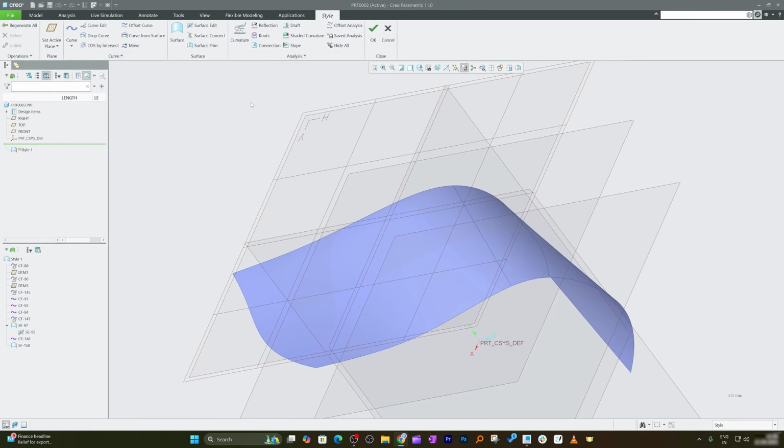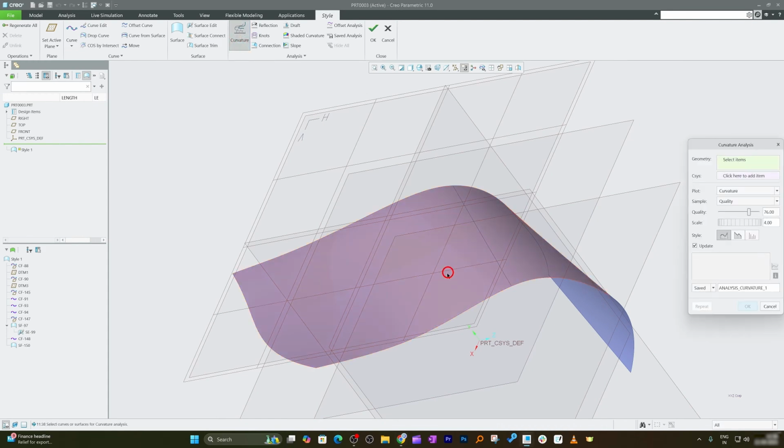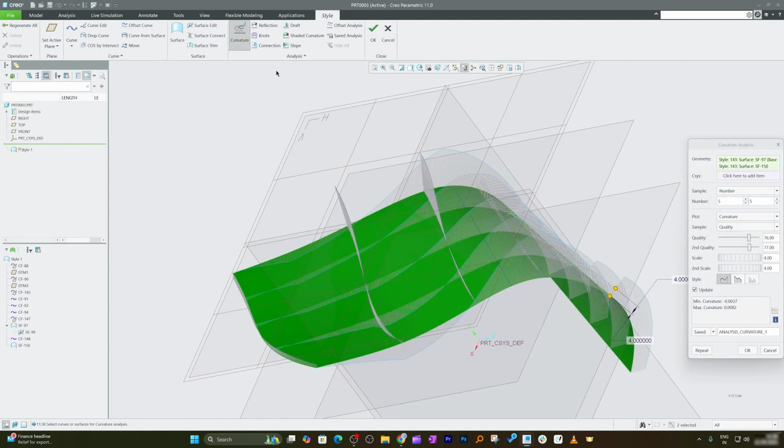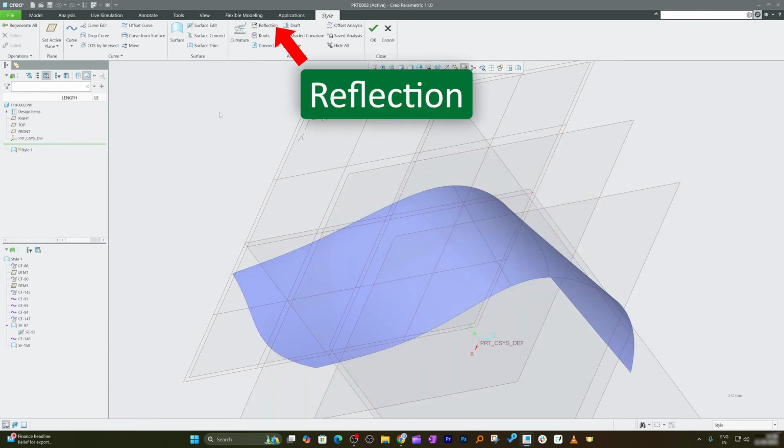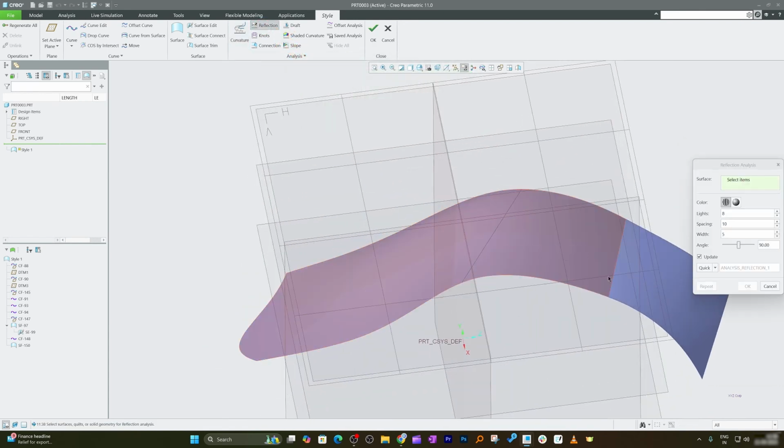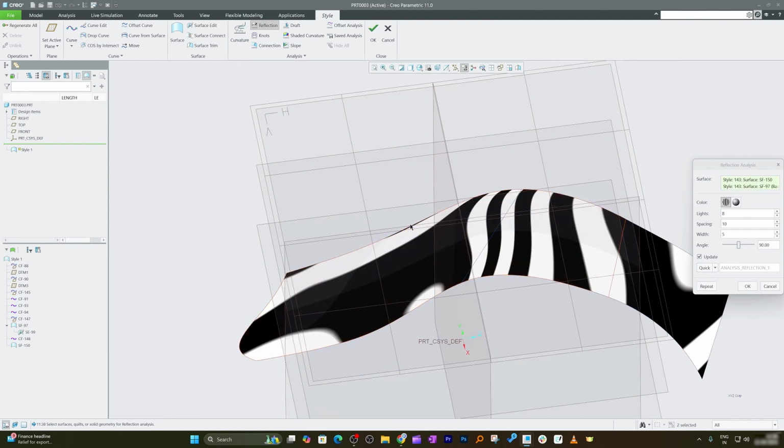So I would say you can also pair it with curvature analysis. However, I'm going to give this particular one extra point because when we talk about curvature analysis, we are not creating an infinite number of curves, okay? However, when we do the zebra analysis, it is actually designed for surfaces.